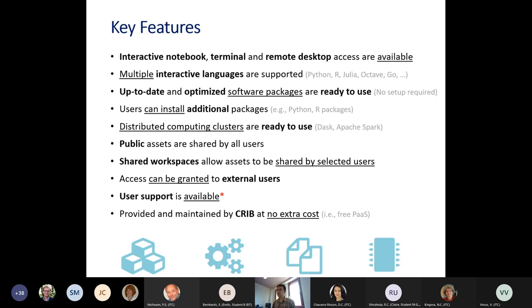The key features of the platform. We are providing an interactive notebook access. We are providing a terminal access to use the shell scripts. And we also provide a remote desktop connection through which you can use typical desktop applications. We are supporting multiple interactive languages.